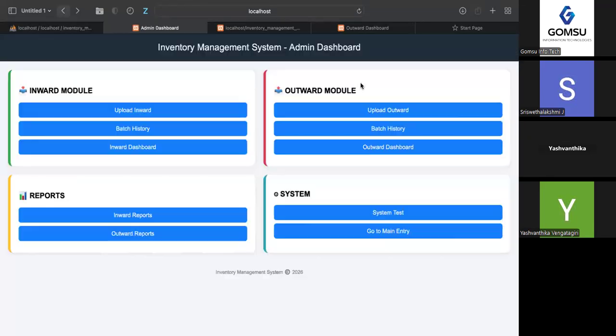For the inward report, we need to progress. This is not the final UI, sir. We need to further develop the UI also. Once these parts are completed, we'll develop the UI. One more suggestion from my side: at the bottom, you mentioned the inventory management system, right? You can also mention Gomsu Information Technologies, or if the client buys the license from us, then we will handle the copyright accordingly.